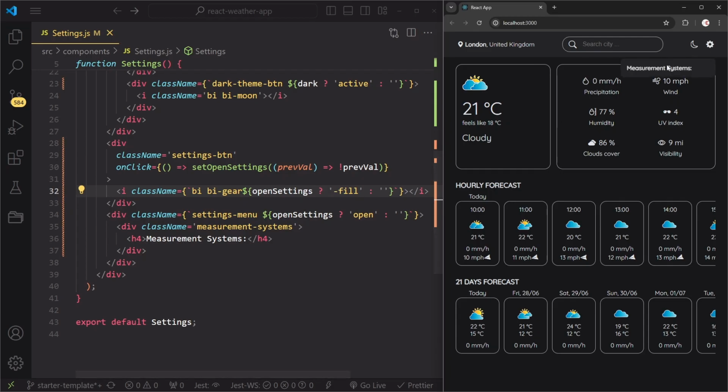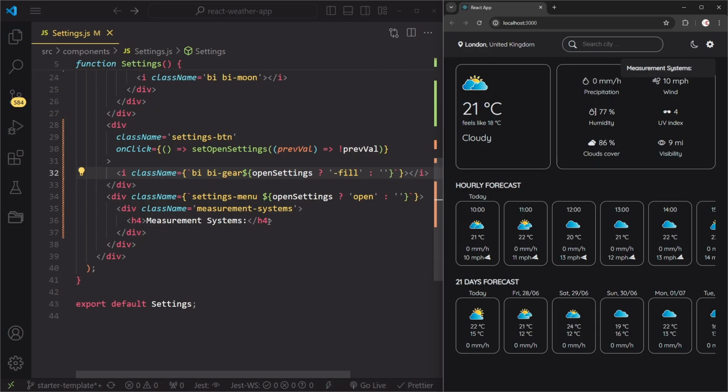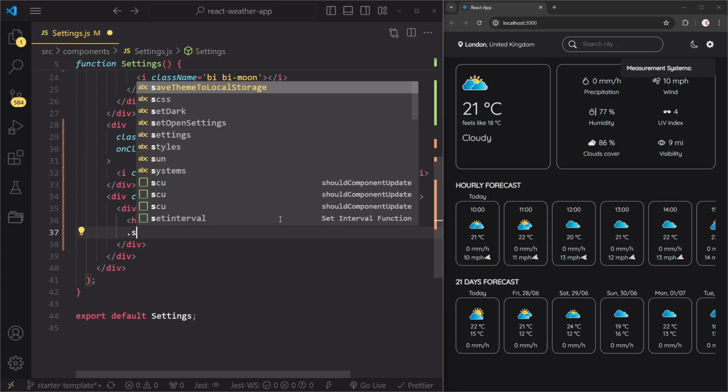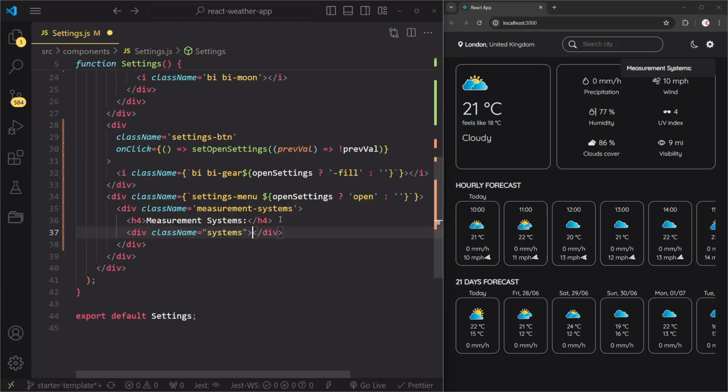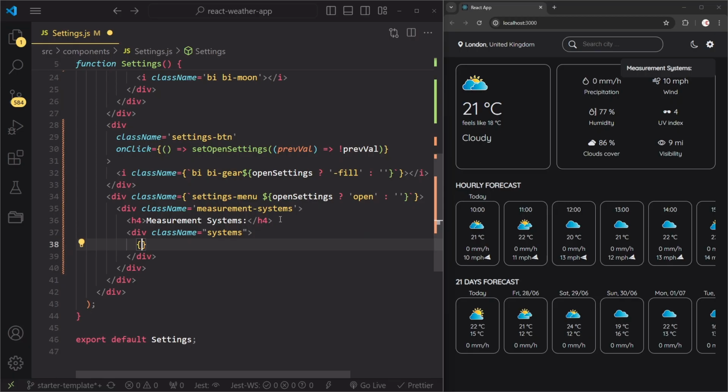that's great. Now let's complete the measurement systems. So now at the bottom here, I want to go and render all the systems. So I'm just going to go and add first a div with the class name systems, and here I will go and render the measurement systems. Now I will go and create a constant that has all the measurement systems.